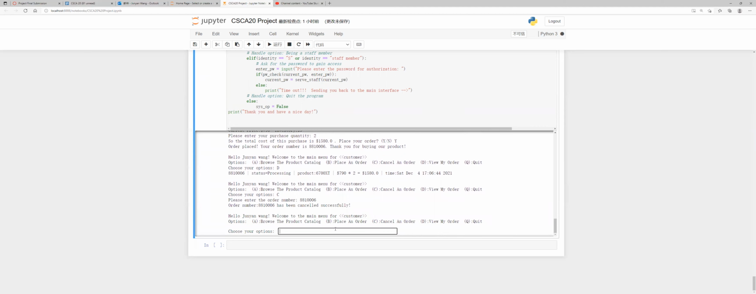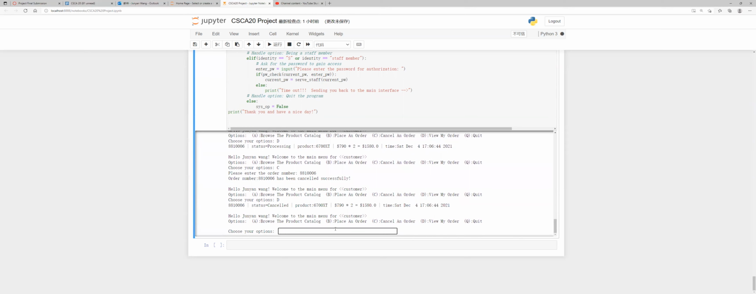And then if I want to double check whether the order has really been canceled or not, I can review my order again. You can see the status is canceled, while the status is processing for the 670 XT this time, right? So that's basically everything you can do with the customer functions.